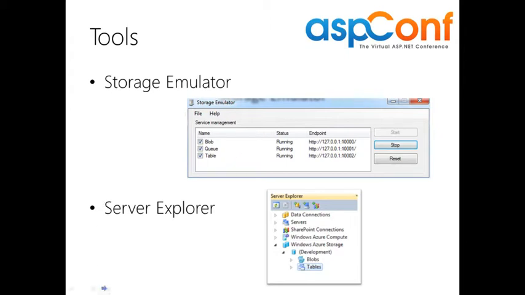The other thing is Server Explorer. Server Explorer isn't new, it's installed when you install Visual Studio, but when you install the SDK, you do get this extra node here called Windows Azure Storage. And below that you can actually see the blobs, the tables, and you can open it up, expand it, and see the containers that the blobs contain and the various tables, and you can actually see the data in those tables and in those blobs.